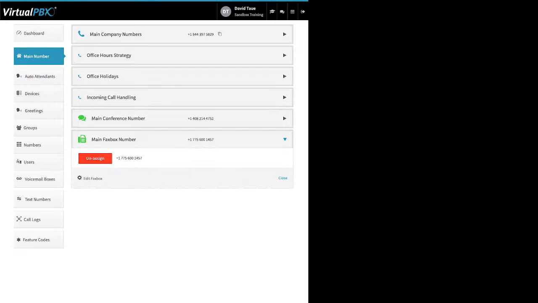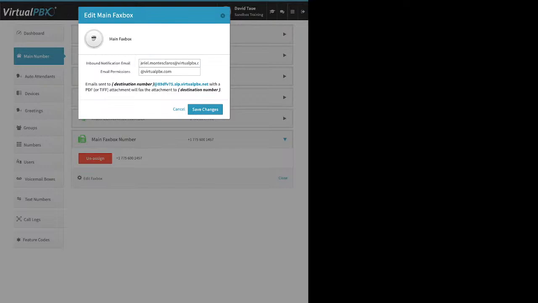The main fax box, you can have the one main fax box number, which is why I don't have the option here to buy new or add from spare. But once you've added a number, you can click Edit Fax Box here. And there are two fields that you can enter information into. The first one is the inbound notification email, right? You put in an email address here.